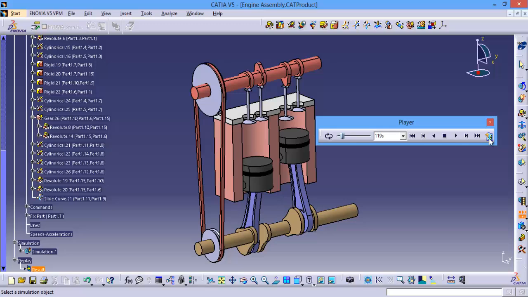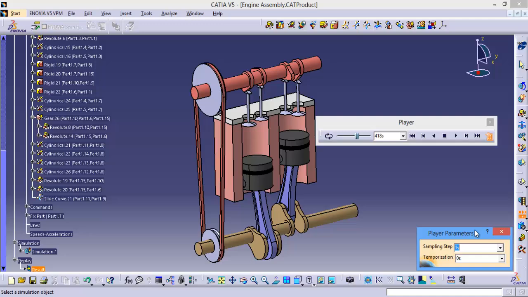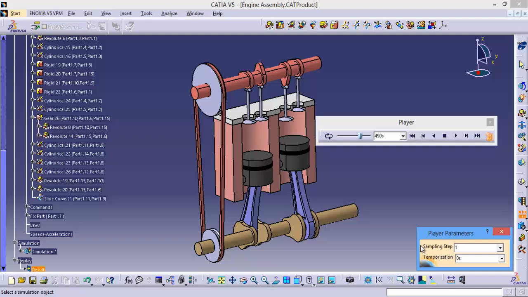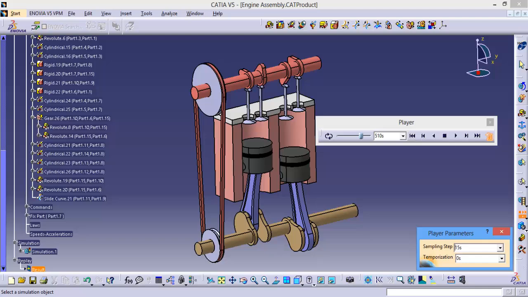Now I go for 2, then 5. Now I go for 15. We can reduce also.